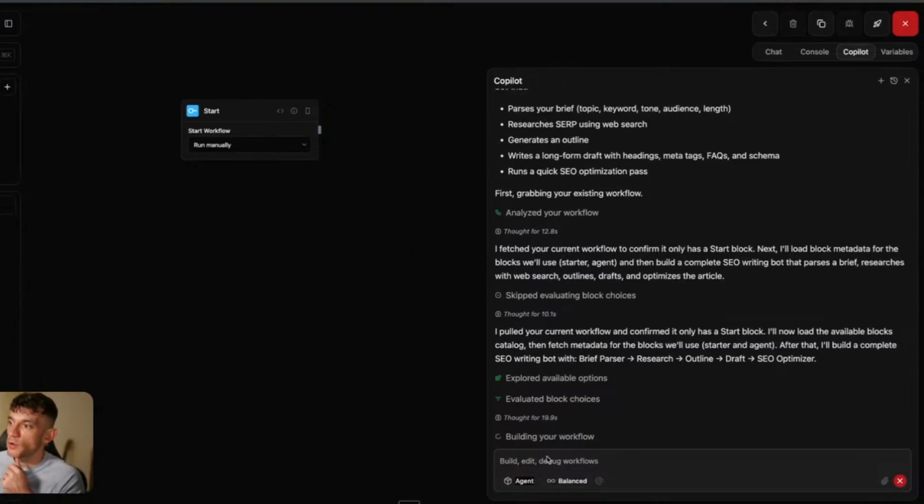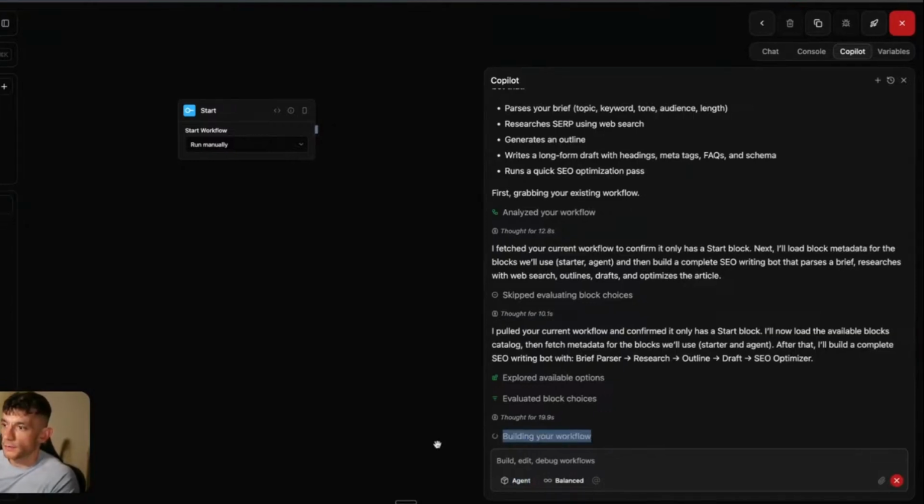All right, so now it's building out the workflow. And again, we haven't paid for this so far. This is on the free plan. It's pretty simple and easy. You can also connect, for example, Twilio and stuff like that as well.